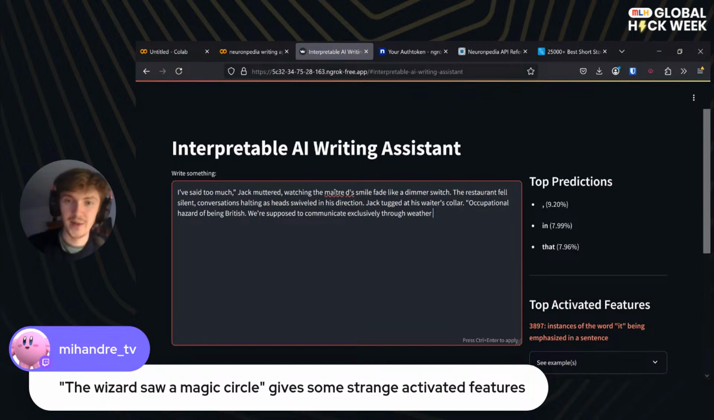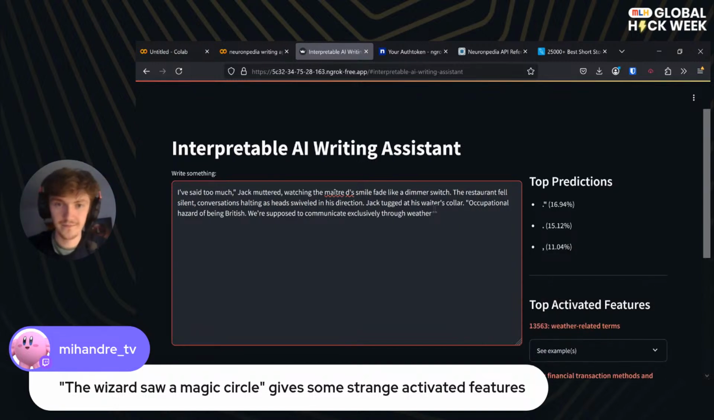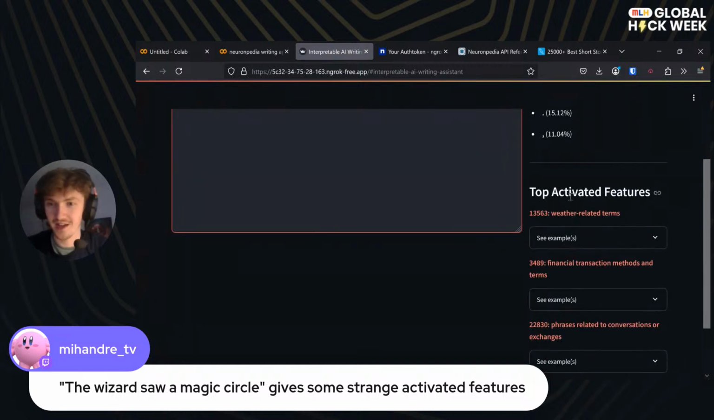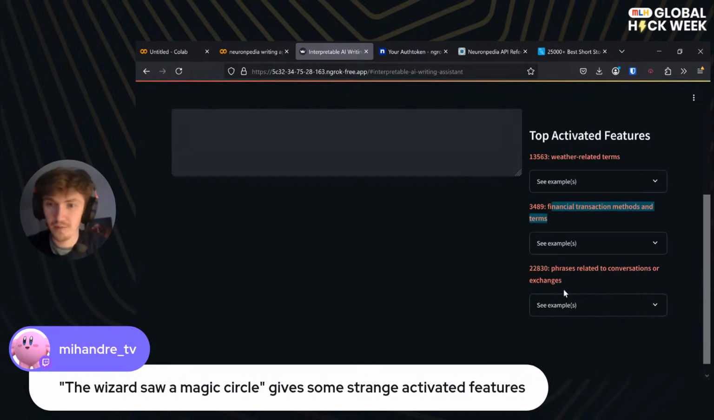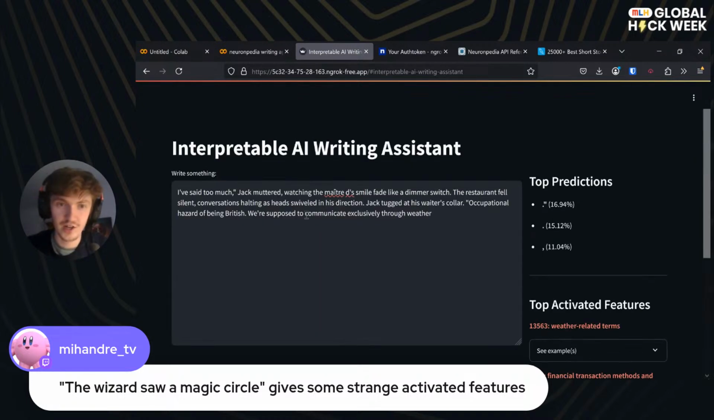Let's just delete a little bit and then see what happens. Okay, so it's just predicting punctuation, but it's saying weather-related terms, financial transaction methods. I don't really know where it's getting that from. Phrases related to conversations or exchanges. Yeah, communicating exclusively, that makes sense. Let's delete something else. Let's go down to maybe here.